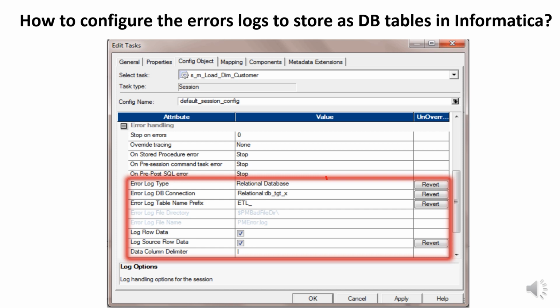If you set the error log type as relational database, it creates four error tables in the database. I'll explain those four tables in the next slide. For those tables we can give a prefix, and you mention that prefix here. Here I have given etl underscore. The tables are going to be created with this prefix.